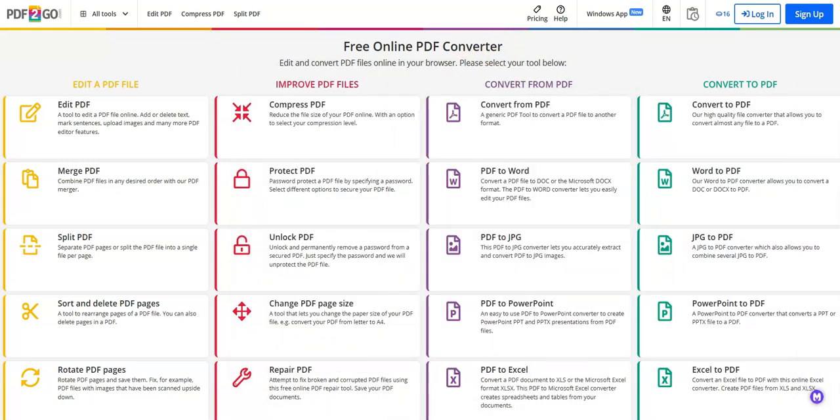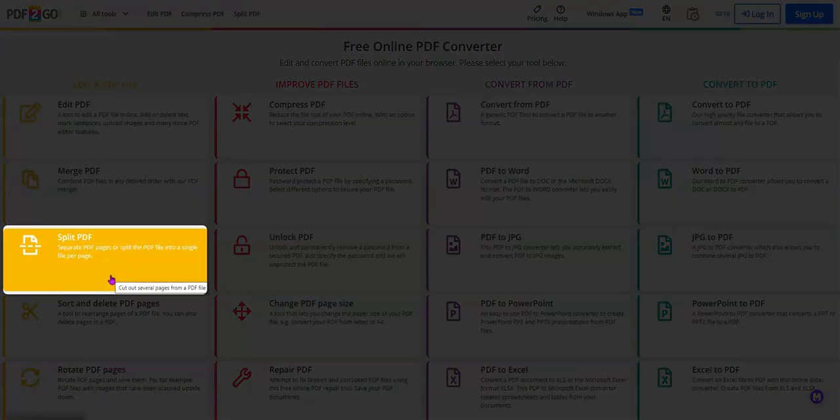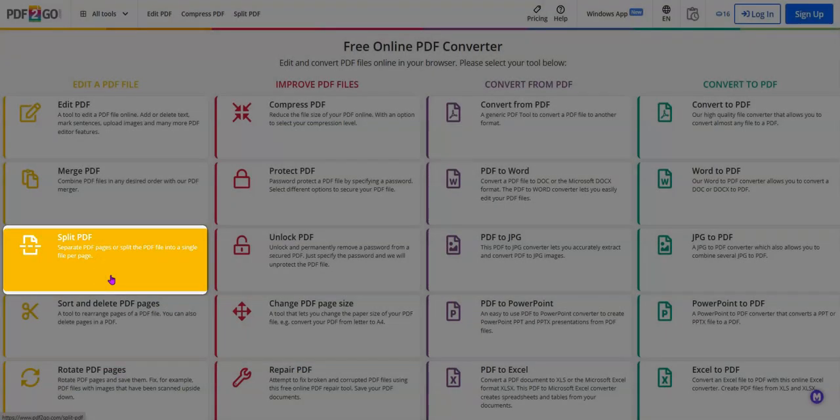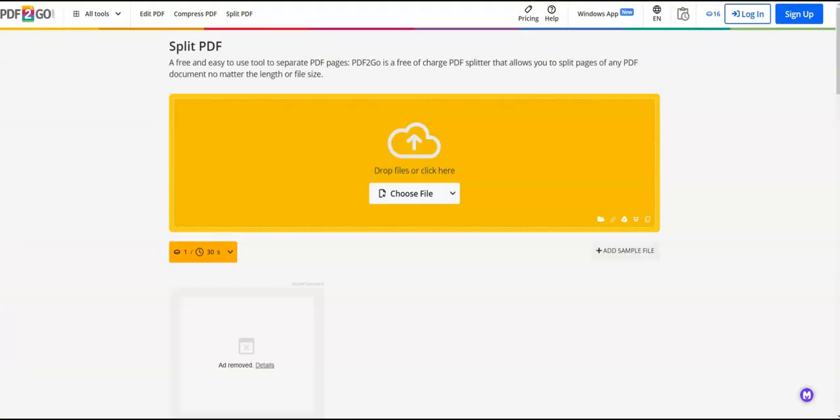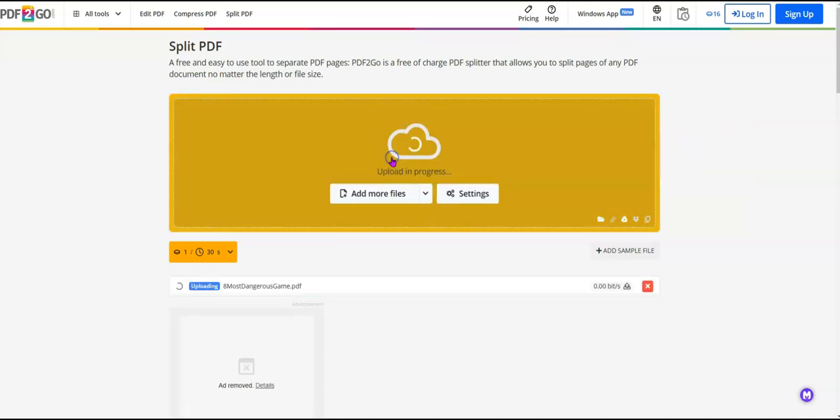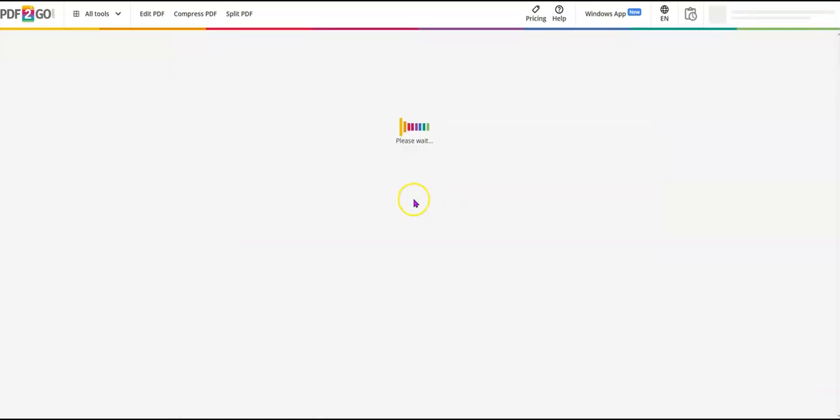Today we're going to use one of my favorite PDF tools, pdf2go.com. There's many tools, but today we're going to focus on splitting a PDF. After you have clicked on Split PDF, just simply click and drag a file into the box where it will load for you automatically.